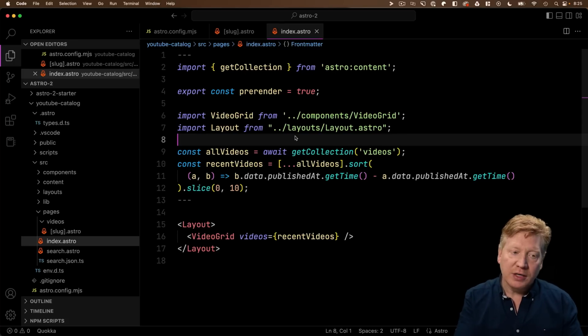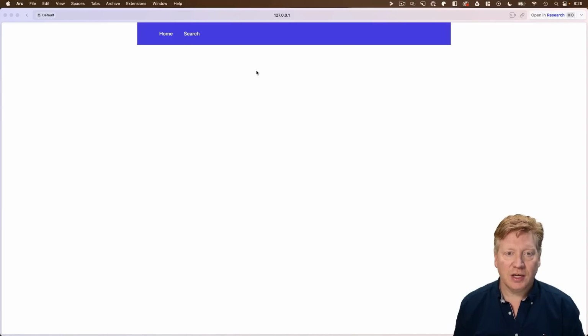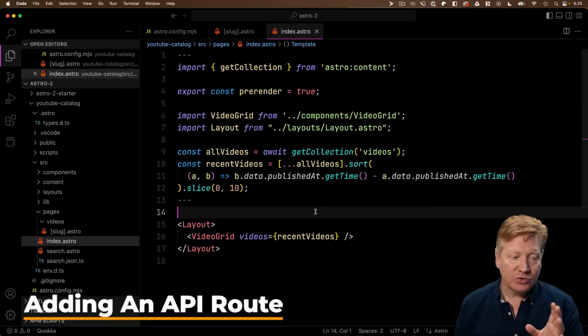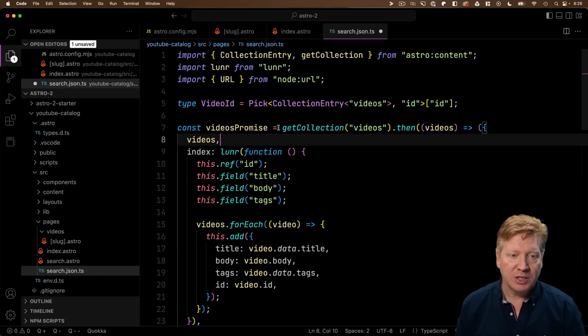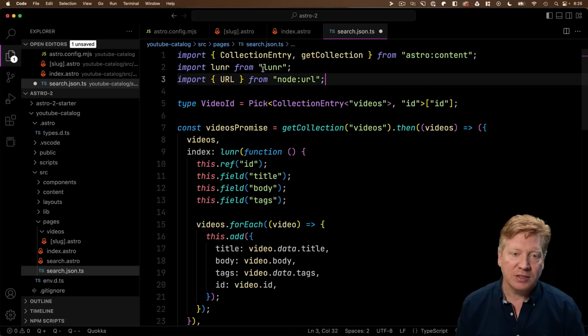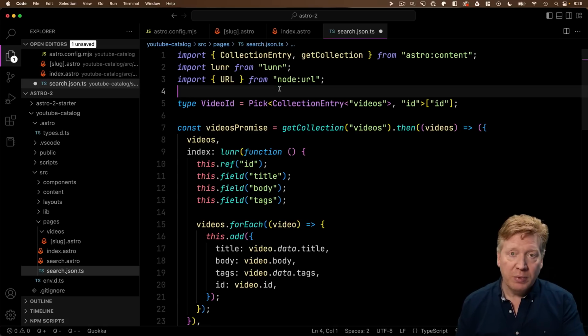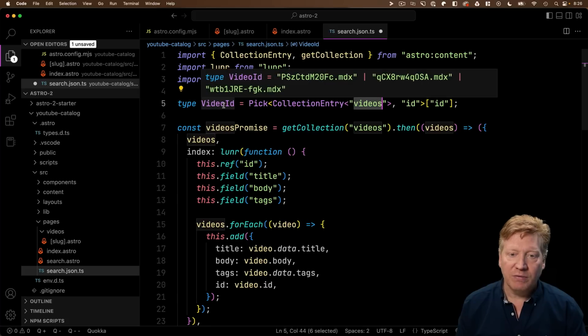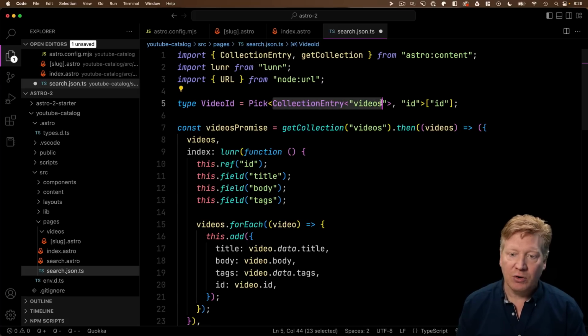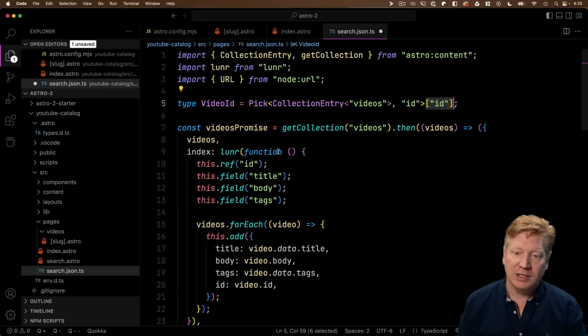Now that we've got SSR running, we can go and add an endpoint to service our search request. So let's go back over here to search and start getting this worked out. The search endpoint is going to be search.json. And I will go and paste in the implementation here, and we can just walk through it. Again, we're going to bring in that Astro content. We're going to bring in a Node-based free text search module called Lunr. And then for TypeScript, we're going to go and get the videos and then pull out all of the video IDs. And that's this nice little pick here. We're going to go and get the collection of entries for videos, and we're going to pull out just the ID. And then from that, we're going to get a list of all of the potential IDs.